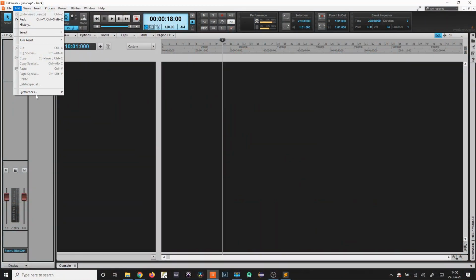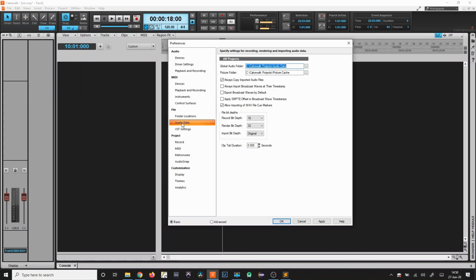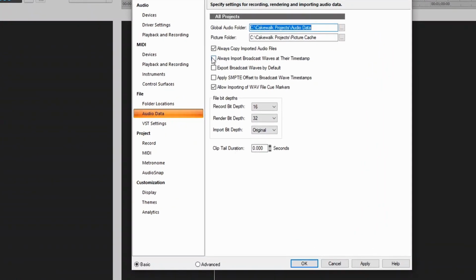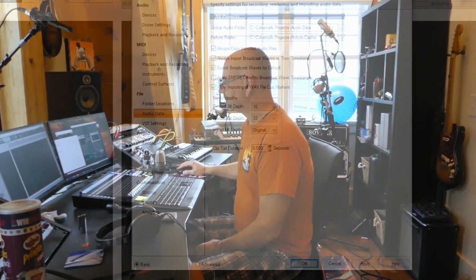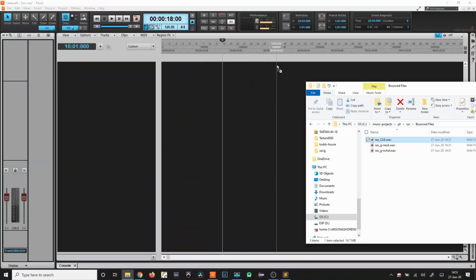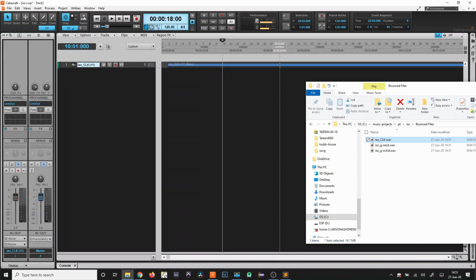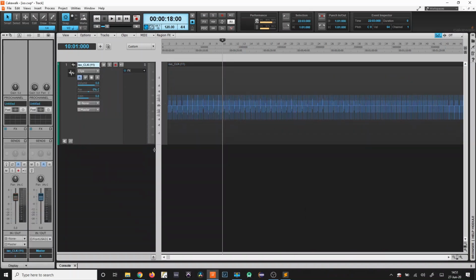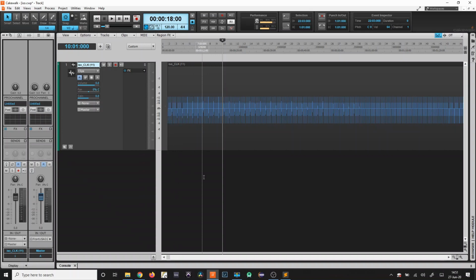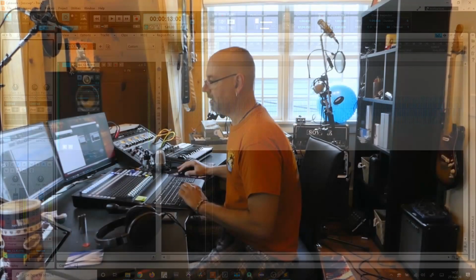And the reason that didn't happen is because we need to do some settings in Cakewalk that are not on by default. So you need to go to the audio data in your preferences. You need to make sure always import broadcast wave at their timestamp is checked. And for going the other direction, we want to make sure that we export broadcast waves by default. So now, if I grab this click track and drop it in, no matter where I put my mouse, when I let go, it put it right at the right time. This is way back near the beginning where I had my time selection when I exported. So that looks good. And it plays.